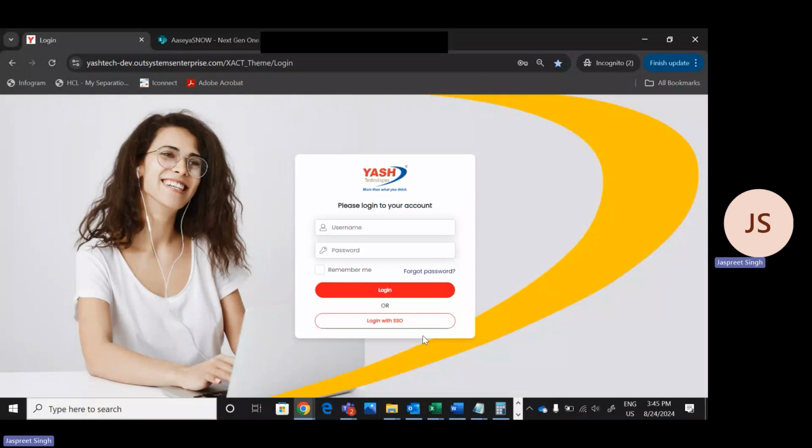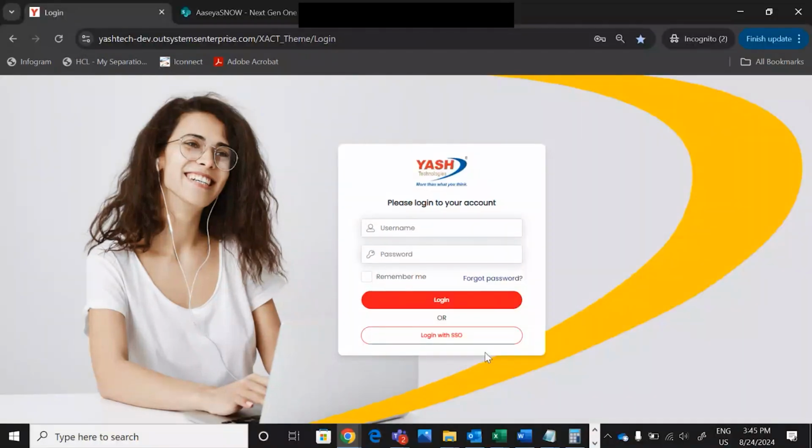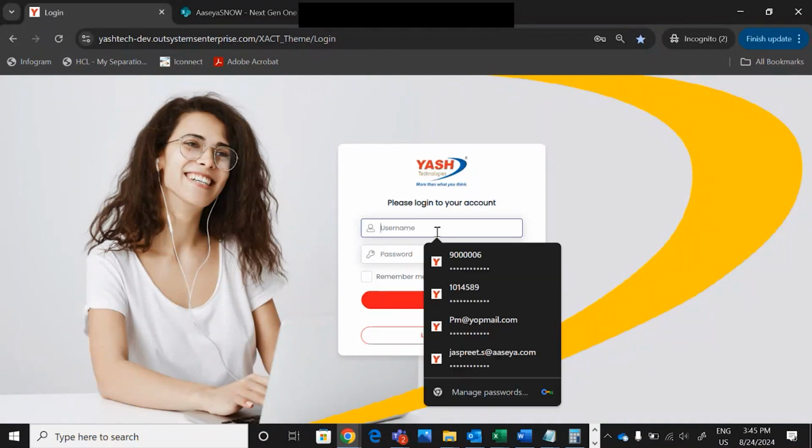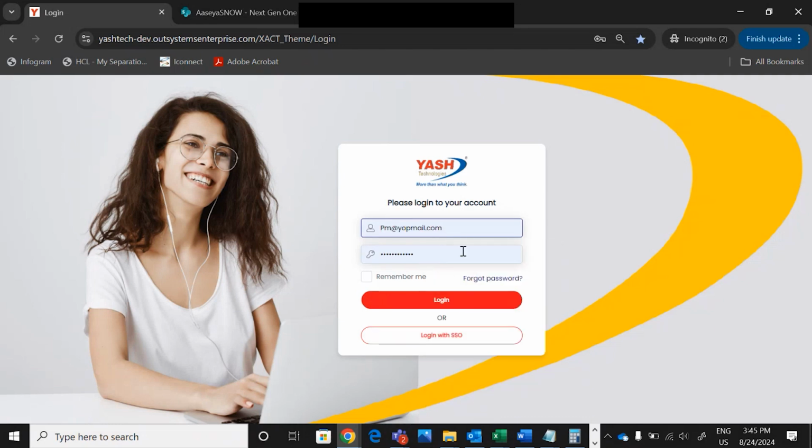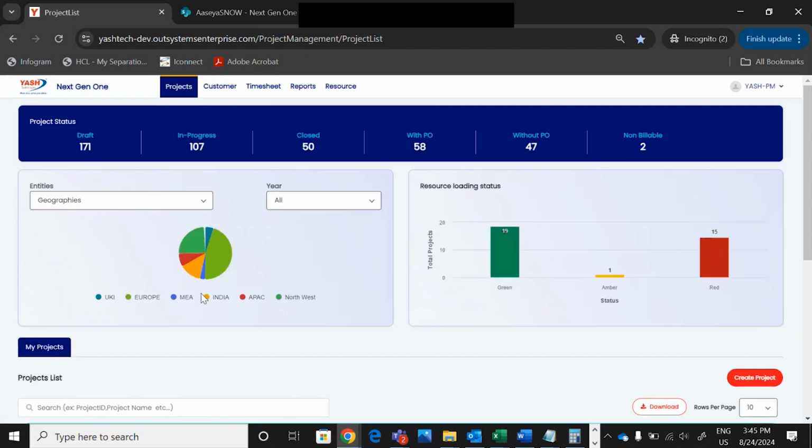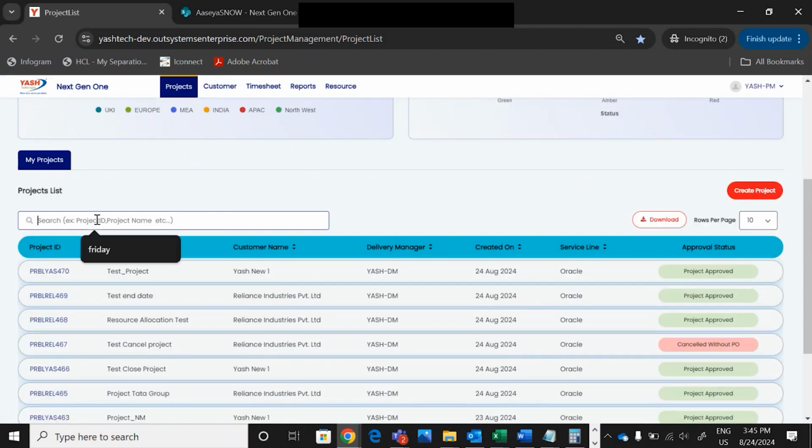How a user fills in the timesheet, and how a task manager approves the task time cards in his portal. For this, I'm going to log in with the project manager role. These are the dummy credentials we have. And now I'm going to search for the project.